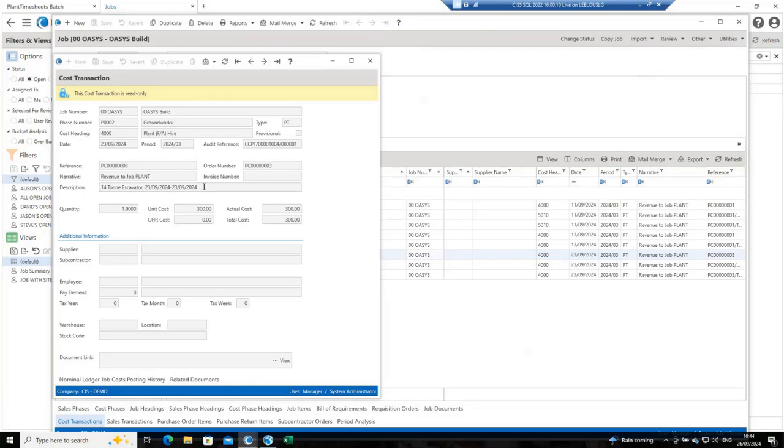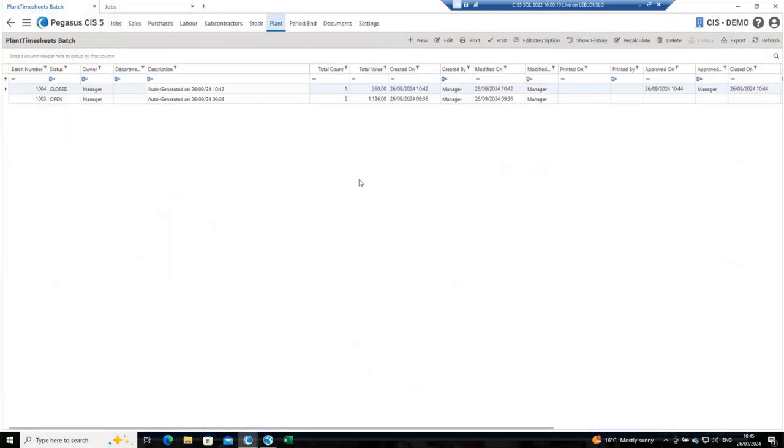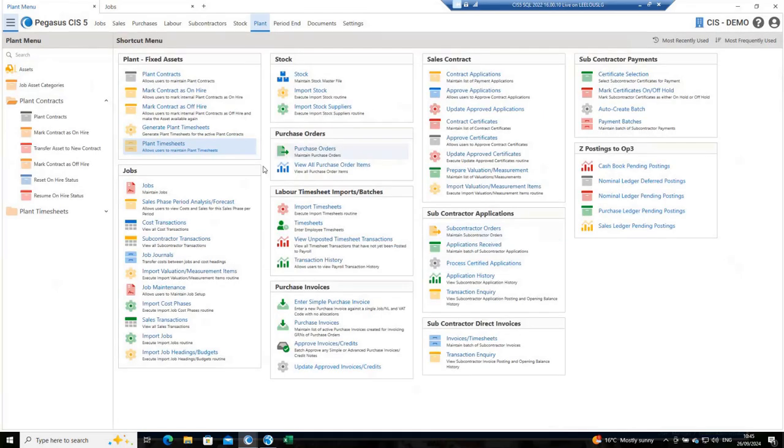And it actually gives me the detail of the hire, the end date of the hire there, which I think is pretty neat. Okay, so that is your internal plant hire. And just for completeness, I will do you an external plant hire.